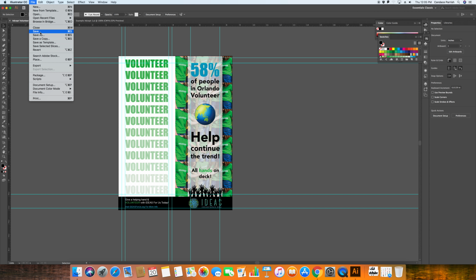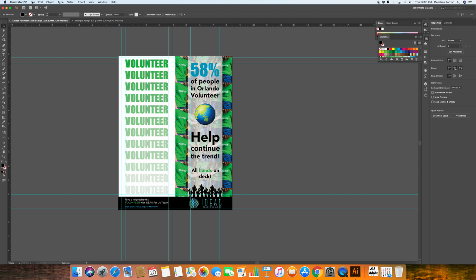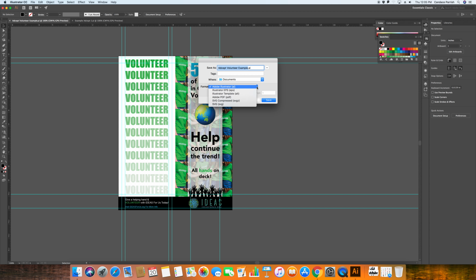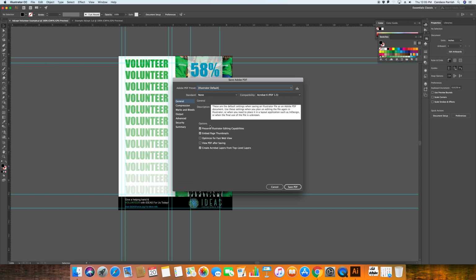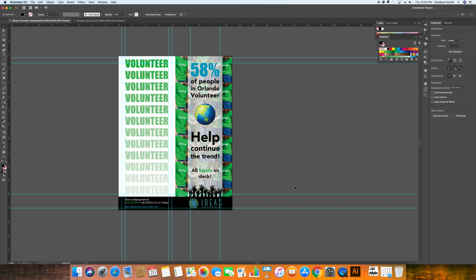So you'll go to File, Save first, and now it saves to your documents as an AI file, and then you'll go to File, Save As, and then you'll scroll down here and go to PDF, and then you'll hit Save, and you'll keep all of these settings that it has, and you'll say Save PDF.